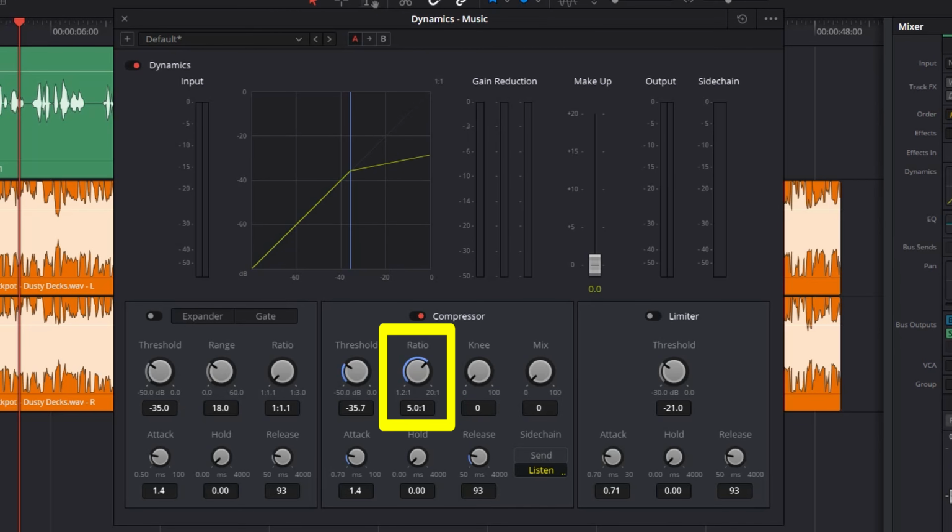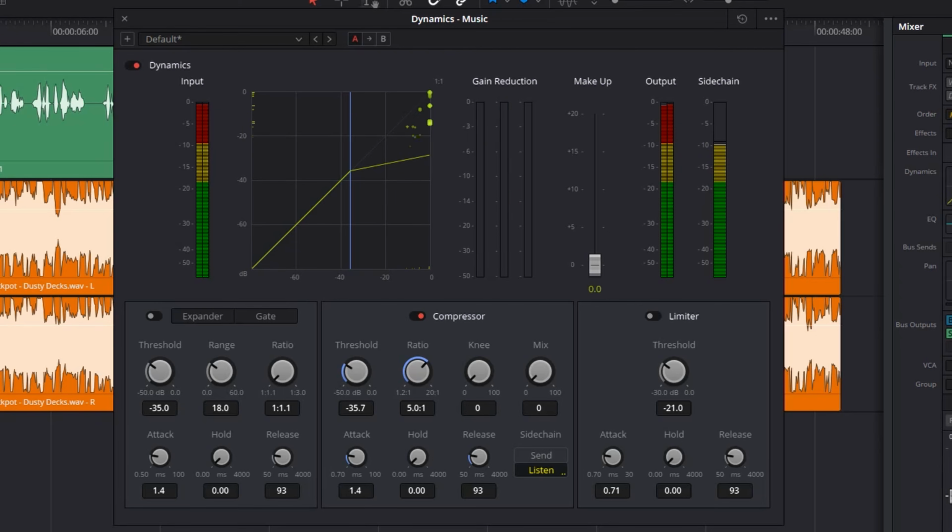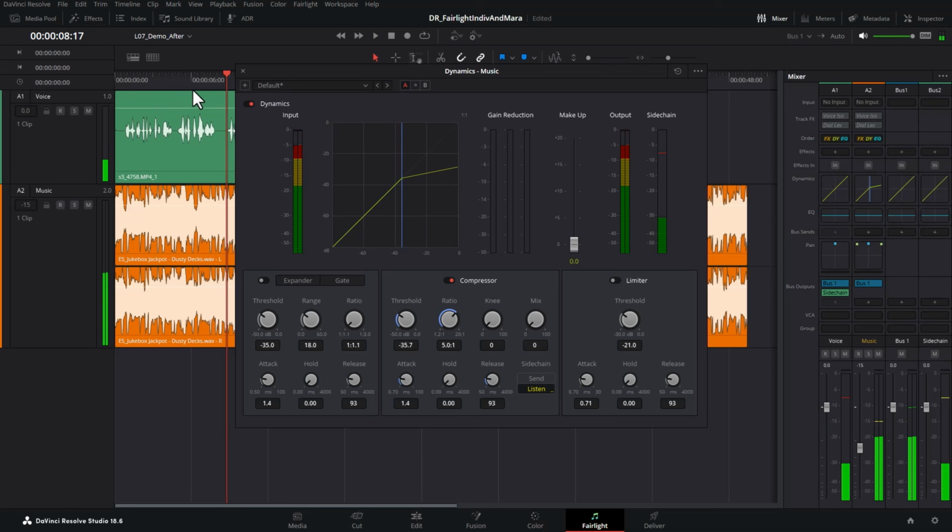Let's have a listen to this again. So you could hear in this section here, when the talking stops, the music gets louder. This is way more than the ratio we used on the dialogue earlier because we don't need this compression to be as subtle. We want it to be a bit more noticeable when the music volume automatically ducks.